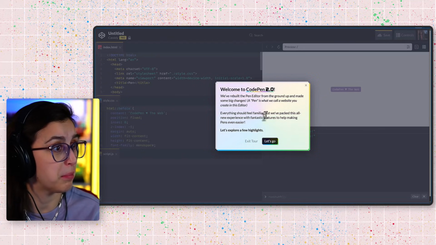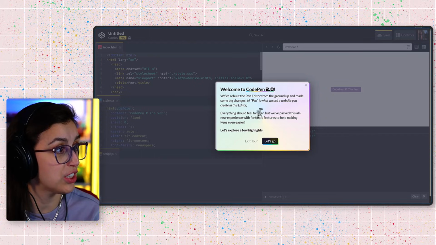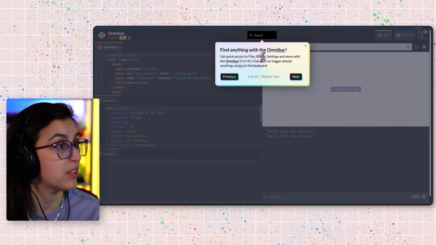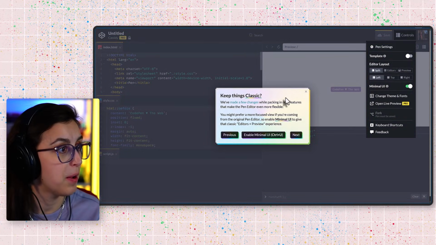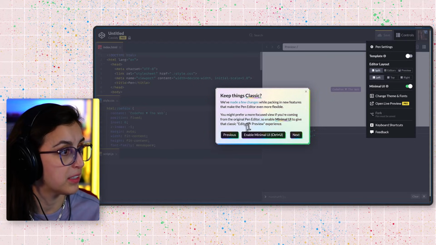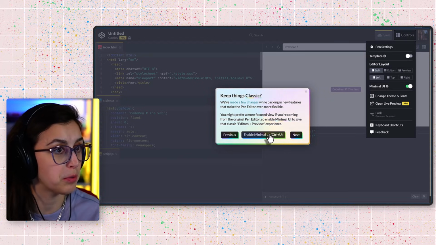So they've rebuilt the pen editor from the ground up and made some big changes. Everything should feel familiar. Great. Okay, so let's check it out. First of all, there's an Omni bar, quick access to files, blocks, settings, and more. Okay, so it's a command palette. I don't know what blocks are, but I'm going to assume that it explains things to me. We've made a few changes while packing in new features that make it more flexible. You might want a more focused view, so enable minimal UI to get the classic editors plus preview experience. I think I do want that. I'll do that for now.